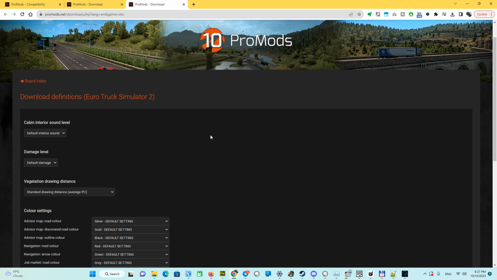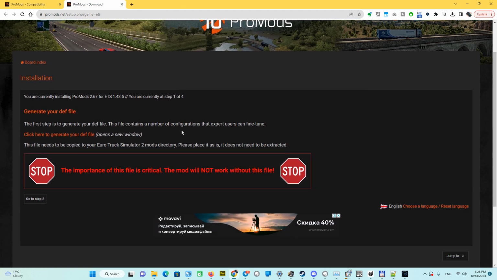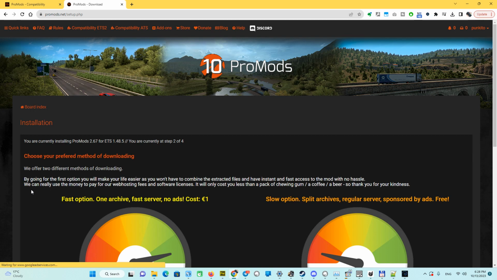After we download this generated file, let's keep it for later. We don't need it right now. Just keep it, and don't forget where you downloaded it, because we will come back to this file later. What are we going to do next? Next, we go to step 2.